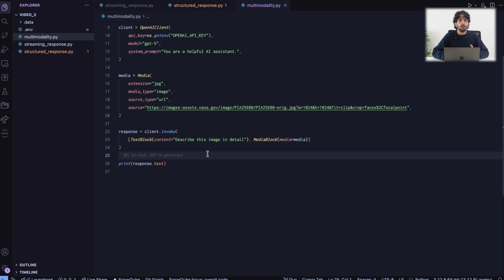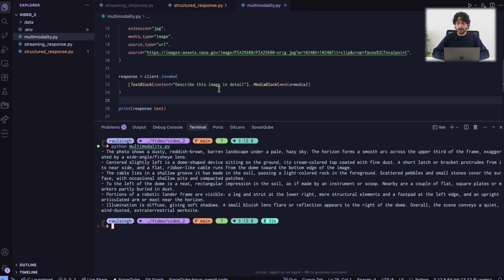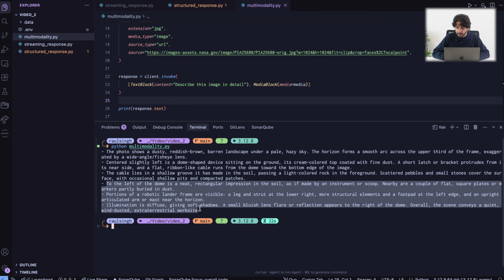I'm not constrained to a text input. I can give the model whatever I want. This is the extreme flexibility that blocks give you. We have already seen blocks in the previous episode when building the memory for the model. Okay, here we have the output. The photo shows a dusty, reddish-brown barren landscape, and so on. So it's describing the image in an extremely detailed way, and we can see that the description fits the image.